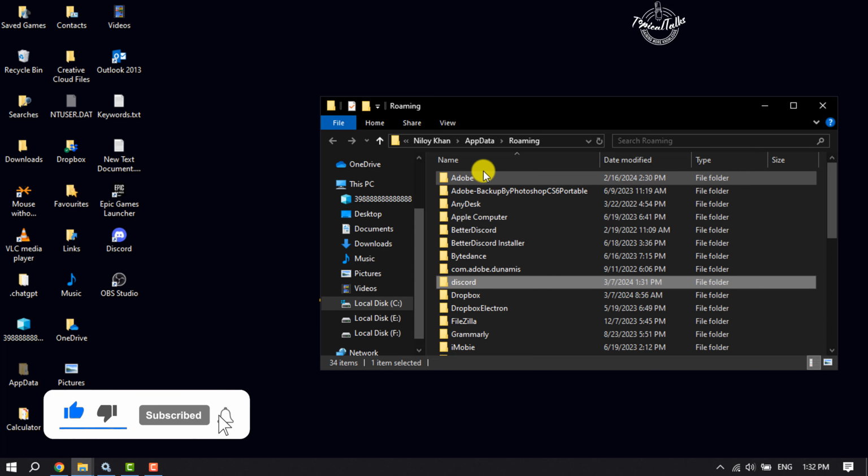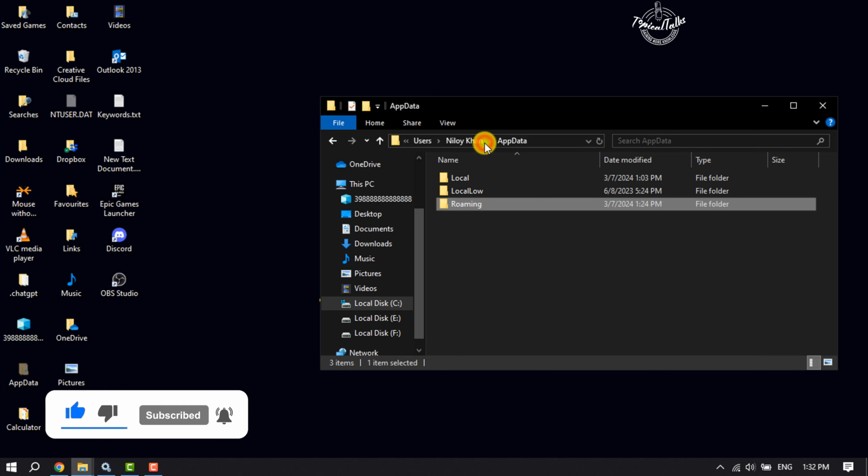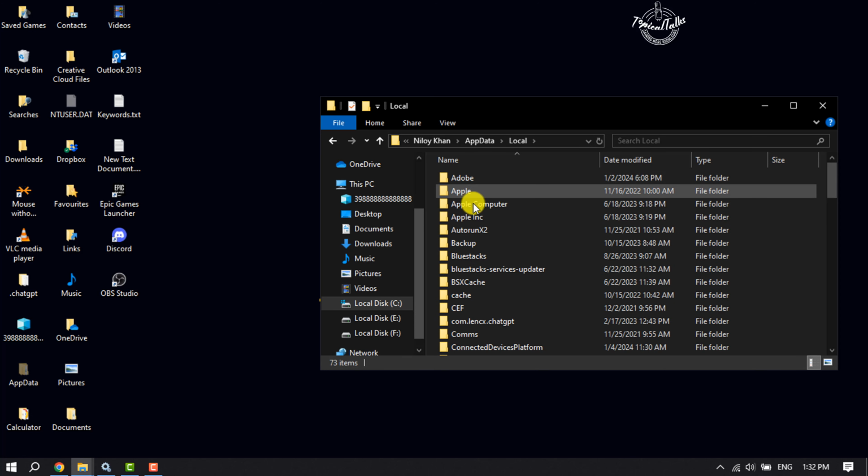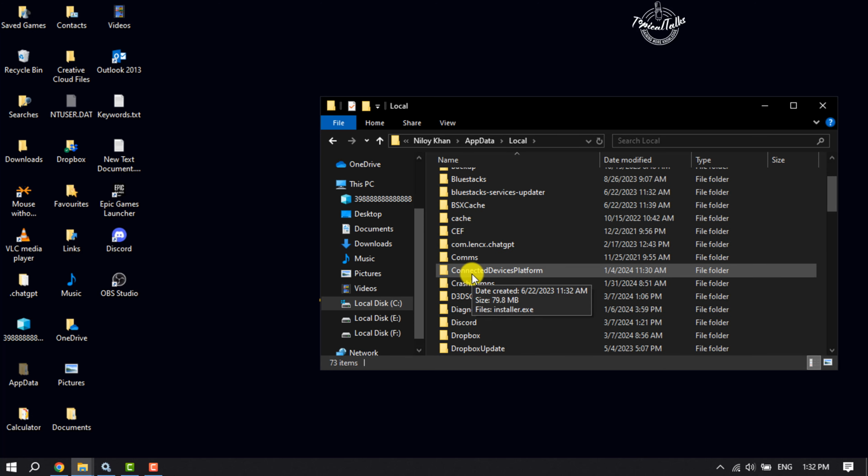Once done, select AppData, open the Local folder. Also from here you have to delete Discord.